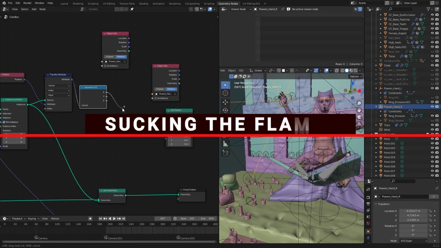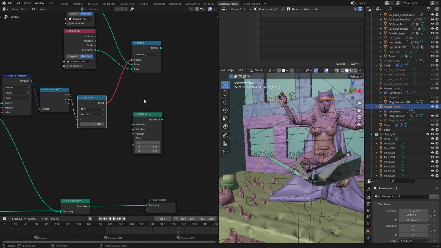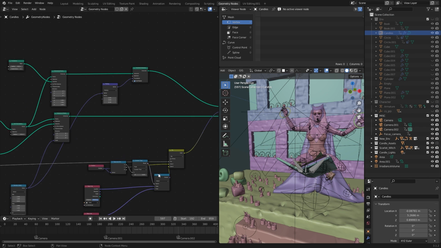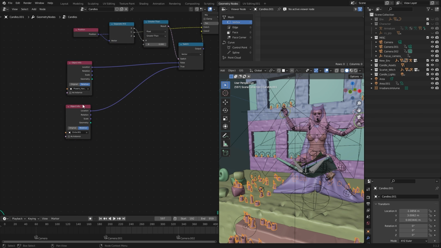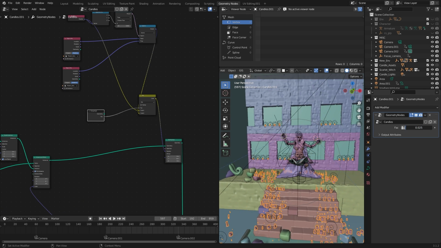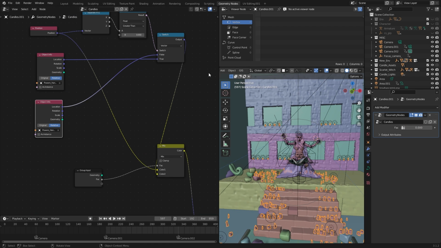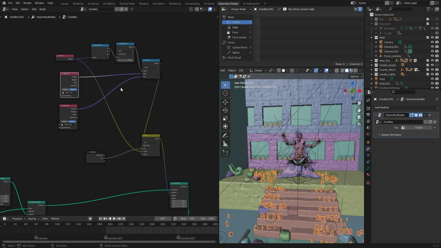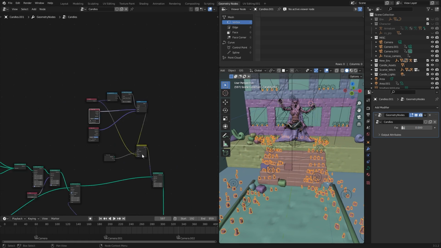To create the flame sucking animation, I created two empties in her hand and checked the location of the flame instances relative to those empties. Then mix the flame's location with those empties' location. When the slider goes from 0 to 1, flames change their location, resulting in our flame sucking animation. Also, I animate the flames' scale to go from their initial value to 0.